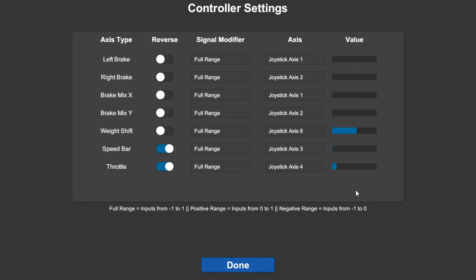I reflashed the Arduino on it, so I have full range on all the axes, and look at this. Ooh. So left brake, right brake, I have my speed bar connected, I have throttle, and I even have more things that I'm currently not using, like weight shift. I have it on a little turn knob. I have another knob somewhere. There you go. This, for some reason, doesn't work as well. But it is connected. And you can reverse them.